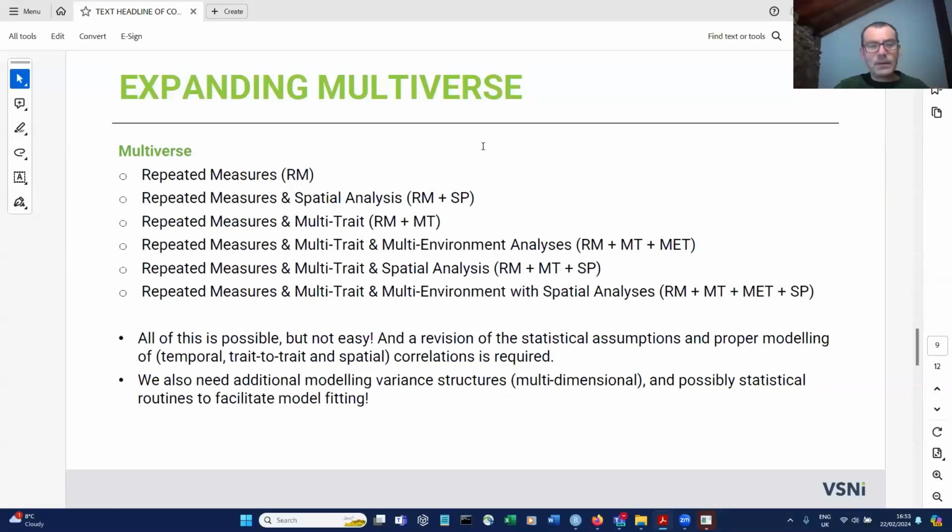So I have repeated measures. Can I add spatial analysis to my repeated measures, which is kind of like a multi-trait? Depends on how you model it. Spatial analysis, yes, you can. Can I add multi-trait to my repeated measures? Yes, you can. It's not going to be easy, but you can. Can you add multi-environment, multi-trait to my repeated measures? Yes, you can. But again, as you can see here, the possibilities are there to put everything, but things have to be done in a very careful way.